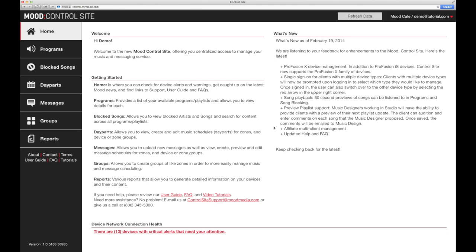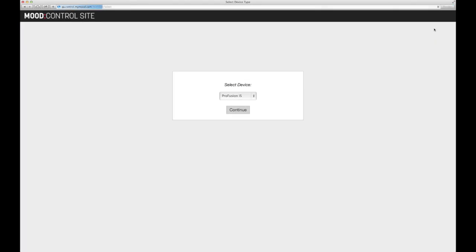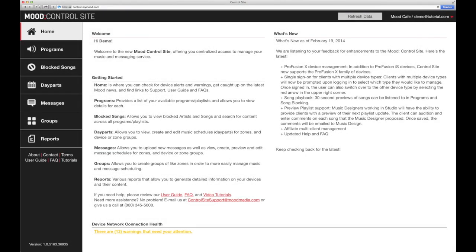You can manage other stores and devices tied to your account by clicking your username at the top right-hand corner and selecting Manage Devices. In the lower portion, a yellow warning is given when a network device hasn't connected in the last 2 to 5 days.